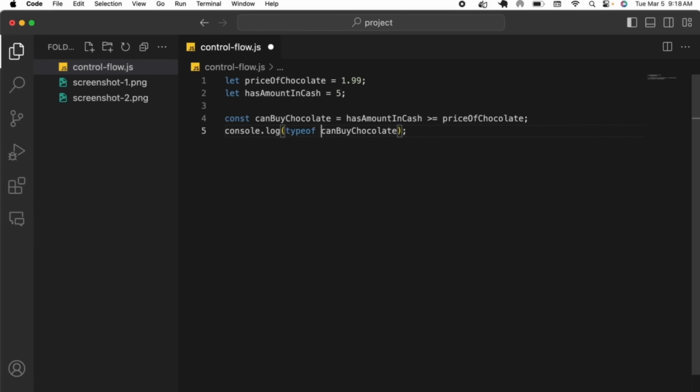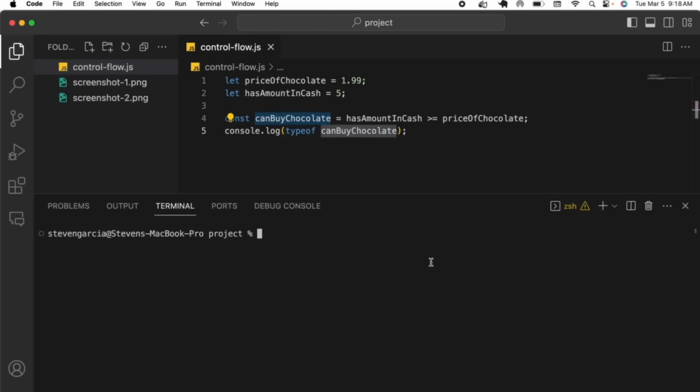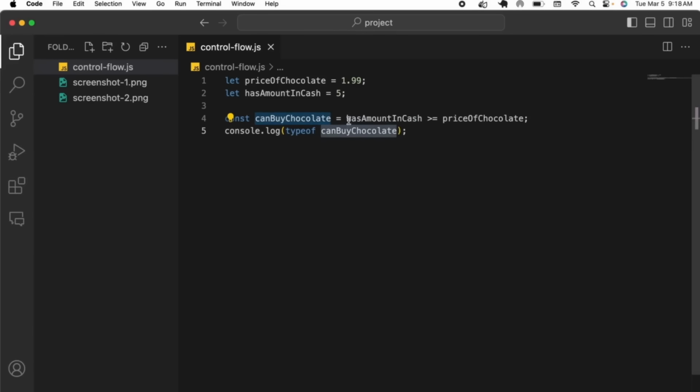Now if I were to log out instead the type of this variable, this will determine what the data type is. If I execute that again, we know that it is a Boolean result. So the result of these comparison operators will be a Boolean result. So we can utilize these comparisons and these conditions to execute different code.